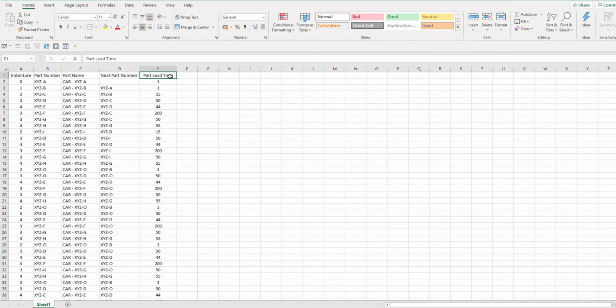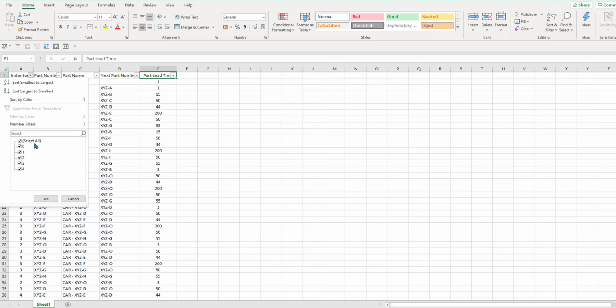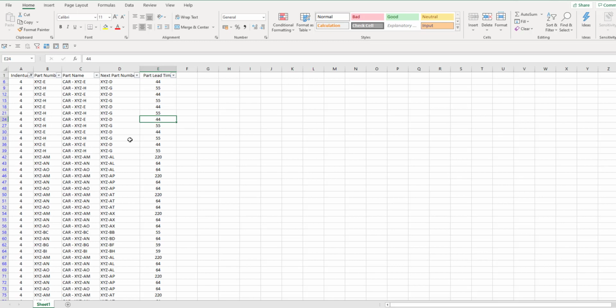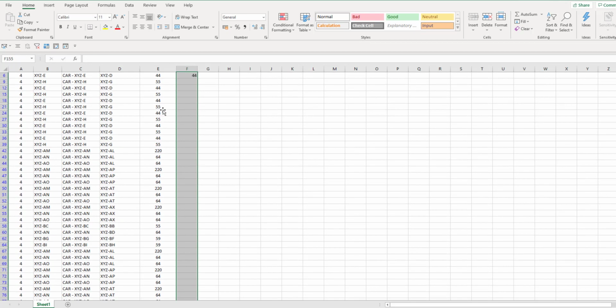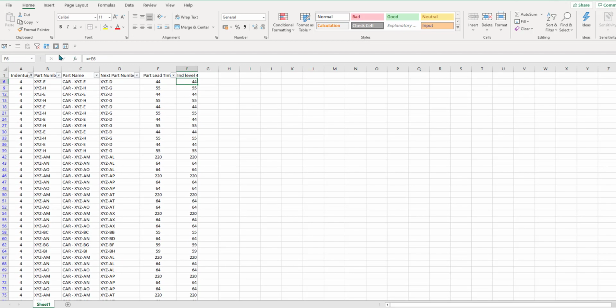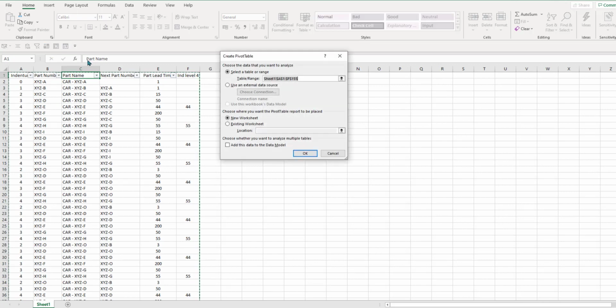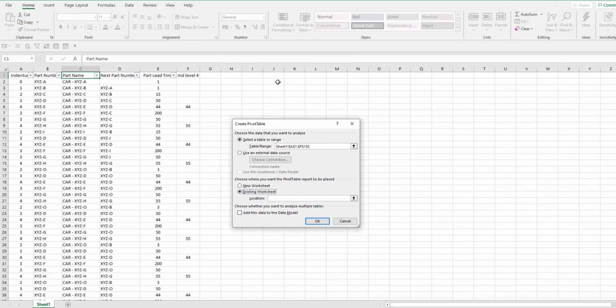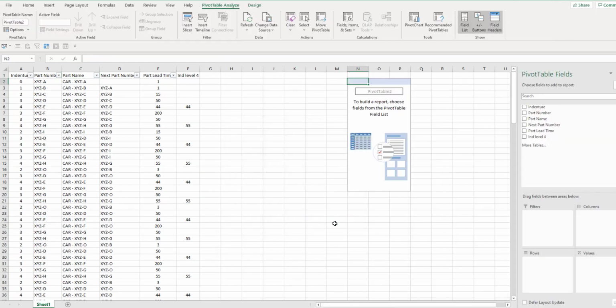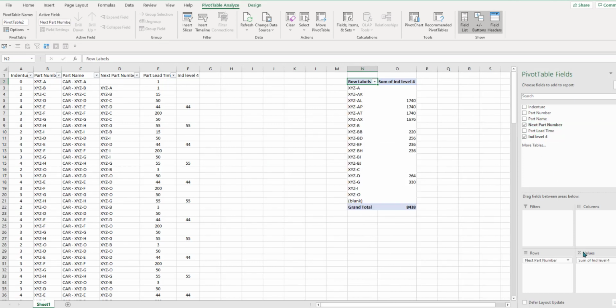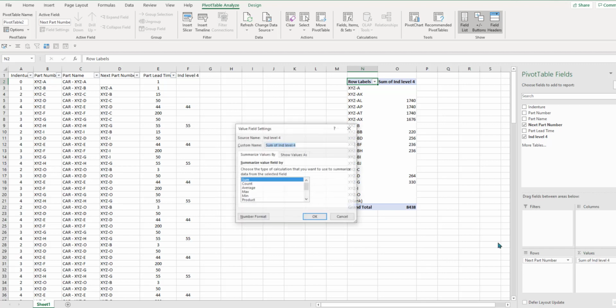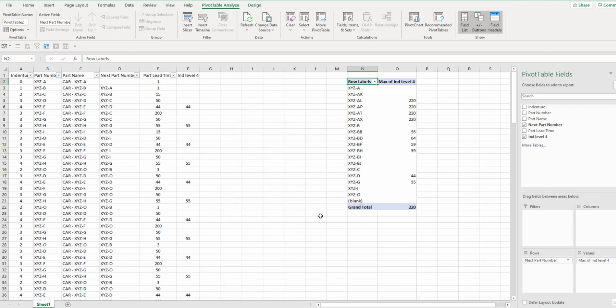What we're going to do is look at the lowest indenture level. We're going to write here indenture level 4, and we're going to take the same lead time exactly as it is. What we're going to do is use a pivot table, and I want this to stay on the same sheet. So I'm going to choose this cell, and I'm going to need the next part number and indenture 4 level, and I'm going to need this to show me the maximum, not the sum.